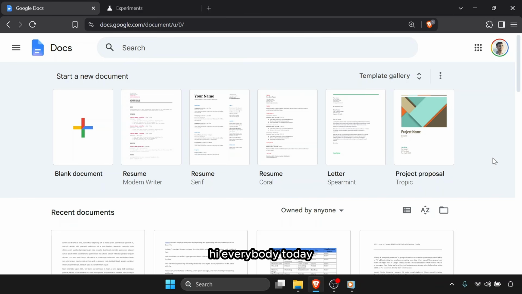Hi everybody! Today we are going to learn how to change the Google Docs view theme to dark mode in desktop web browsers. Google Docs does not have an official built-in toggle switch for desktop dark mode like the mobile app, but you can easily enable it using browser flags or extensions.